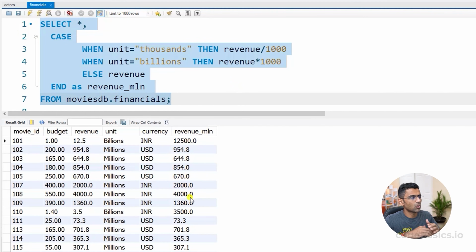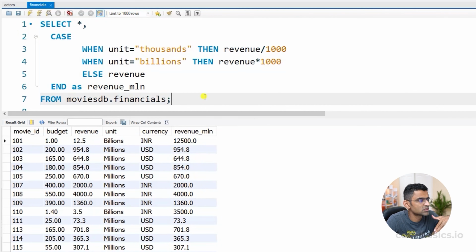Okay, and now all the numbers you see are in millions of either dollar or INR. Okay, as I said, the right way is to convert now this number into USD or INR, but maybe you can do that. It will make your query look a little complicated.